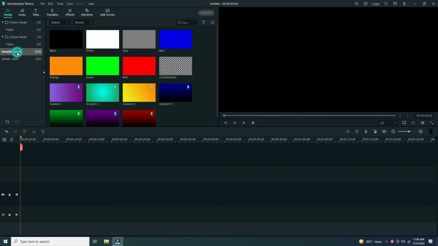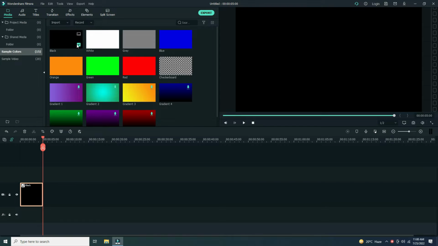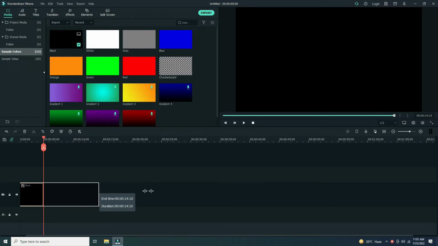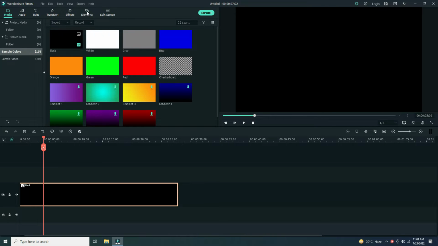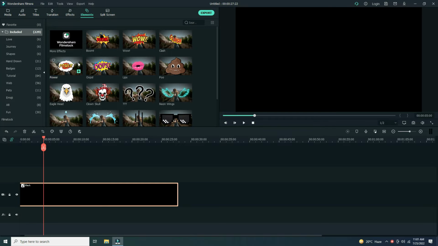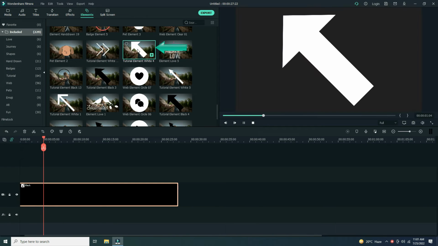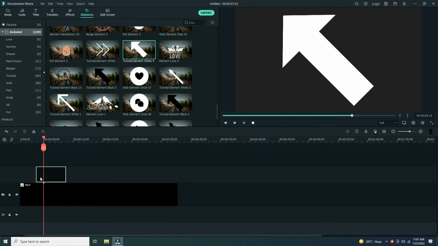Click Sample Color. Select black color. Add this line. Click the mouse left button and move to the right side. Click Elements and scroll through the different elements. Select this arrow element. Grab the arrow and drop the arrow onto this line.